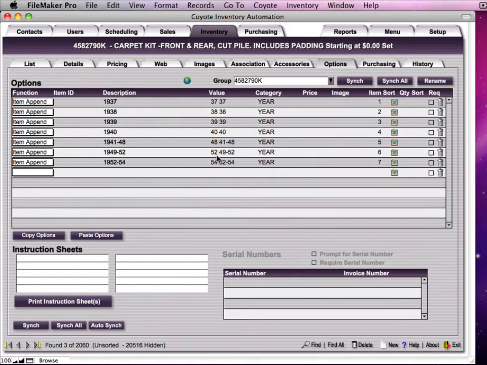So this allows an easy method for the salesperson to choose a year span and then automatically have the right part chosen. This also works on the web, so that when a user is on the website, they have an option of the year, and when they add to their cart, they'll have the right part added to their cart.